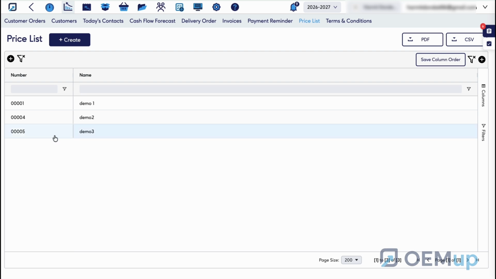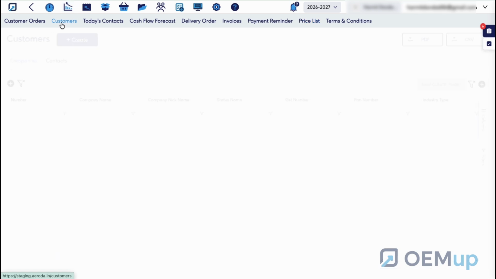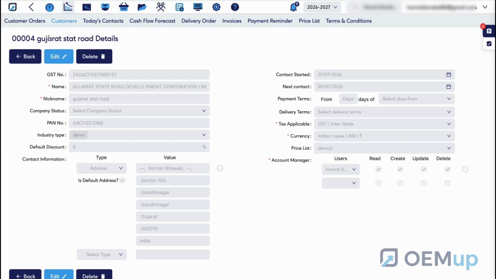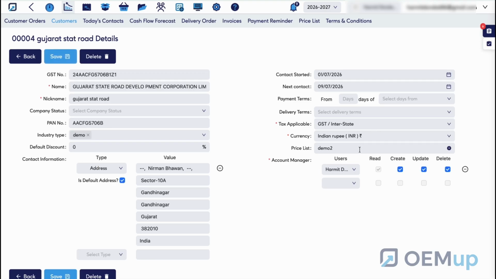To apply it, open a customer and, in the price list field, select the list you just created. Save the customer, and your custom pricing is now linked to them.